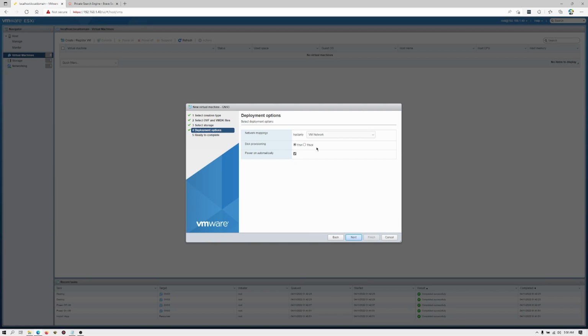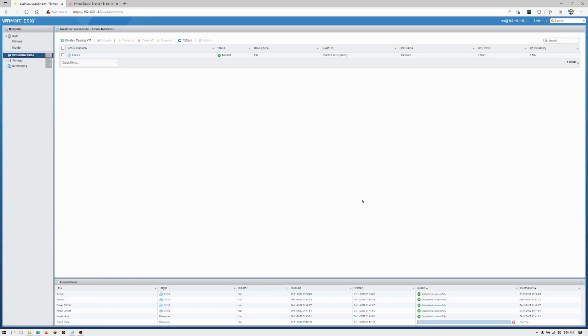If you don't have enough space for how big it thinks the VM is, and you click thick, it'll actually fail to install, and that's what would happen on this box. So I'm going to leave it at thin. Choose to power on automatically. It's just going to give us a rundown of the options we selected. So let's click finish. And I'll pause the video while the OVA is being imported.